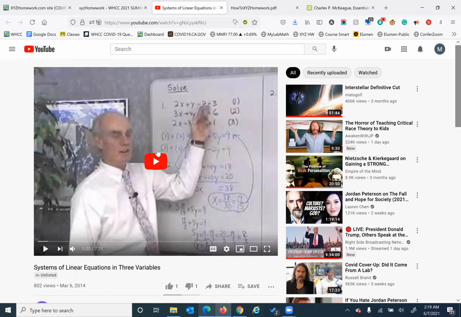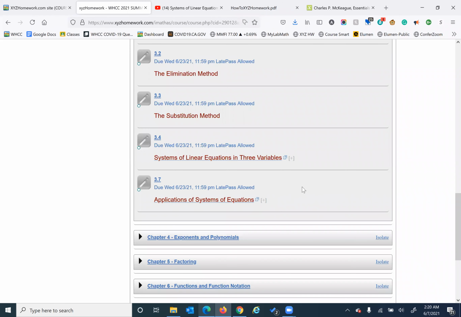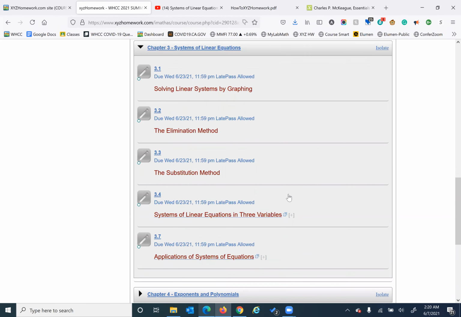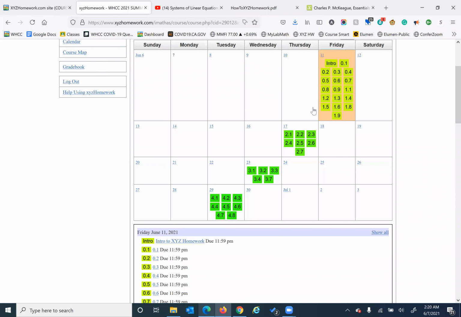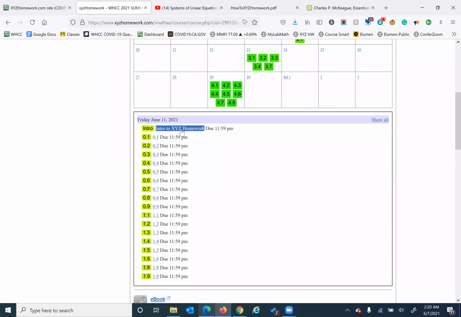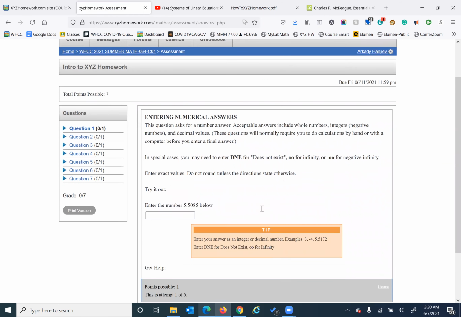And this is the author right here of the textbook. So he does that. And so it's just, again, another way you can view the content of the course. That's all there for you. Okay, but let's go with it. Let's click on here, let's click on the Intro to XYZ homework, and you get something that looks like this.